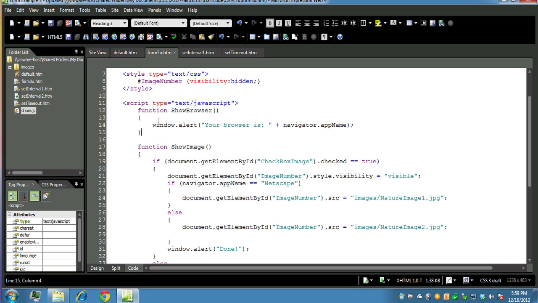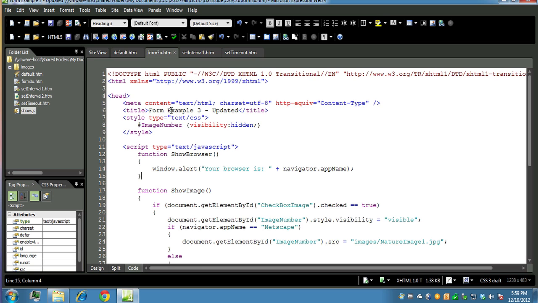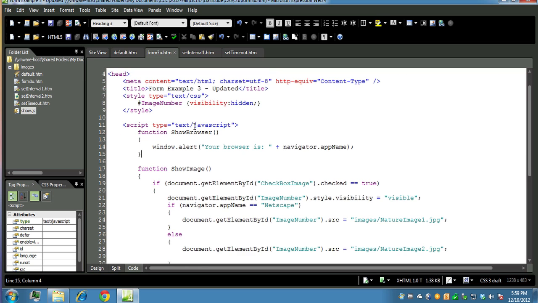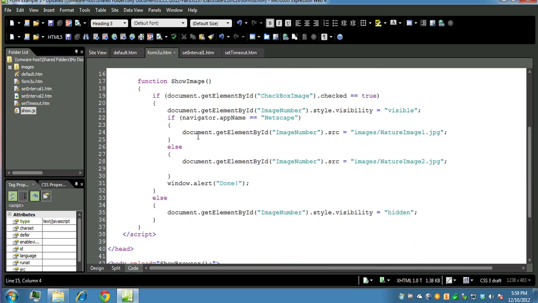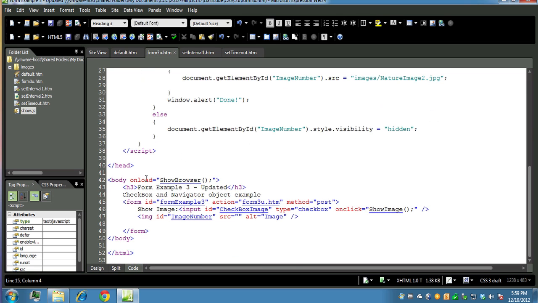So let's say, for instance, if you look at this page here, I have a little bit of a style here that keeps an image hidden. I have a function called show browser with a window alert, and one that says show image, right? On the onload, the show browser function kicks off, and then I have an input, a checkbox. If I click on that, I do show image. Okay, so let's just see how this works.